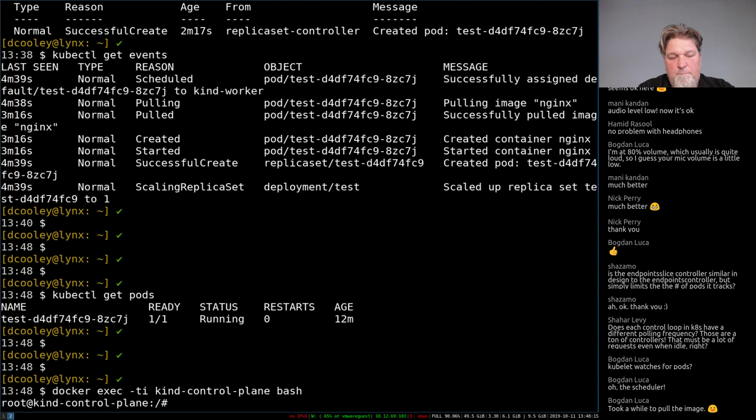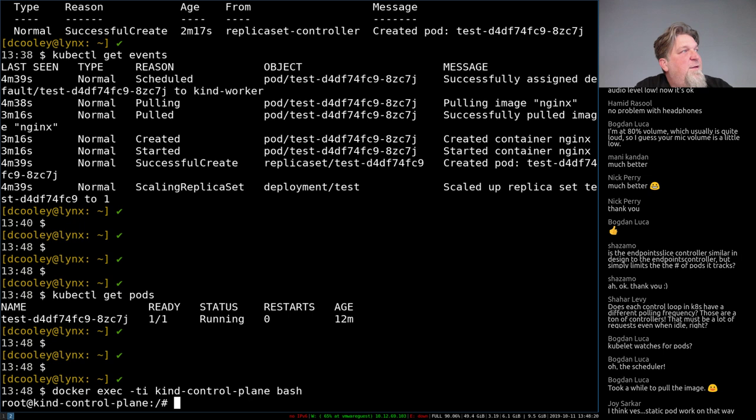I think, yes, exactly. Static pods do kind of sort of work that way, slightly different, but yeah. Let's see Kubernetes manifests. I'm going to move Kube Controller Manager out here.